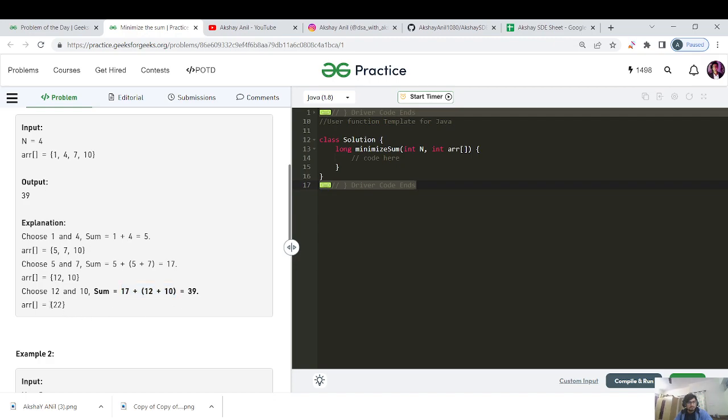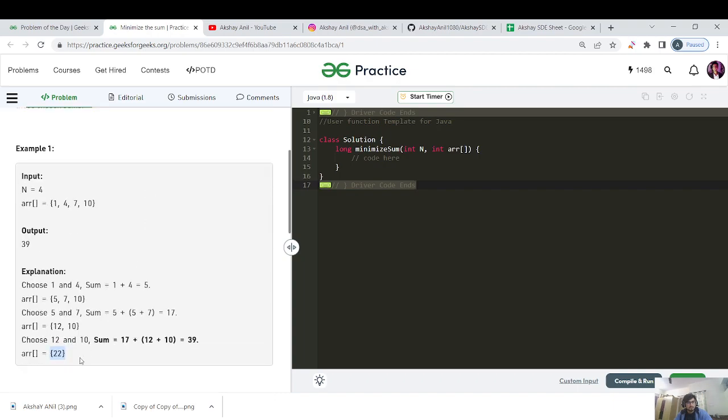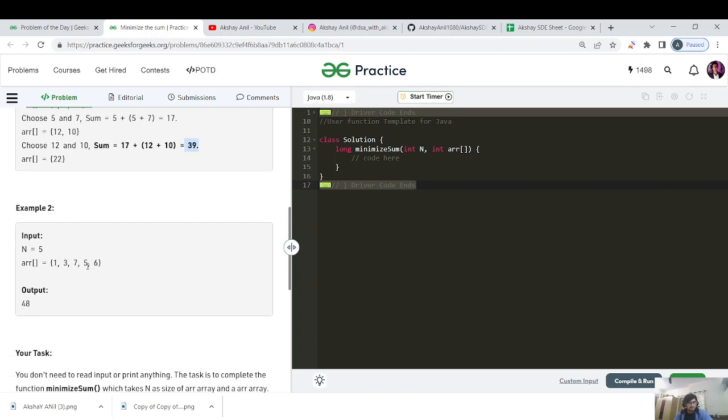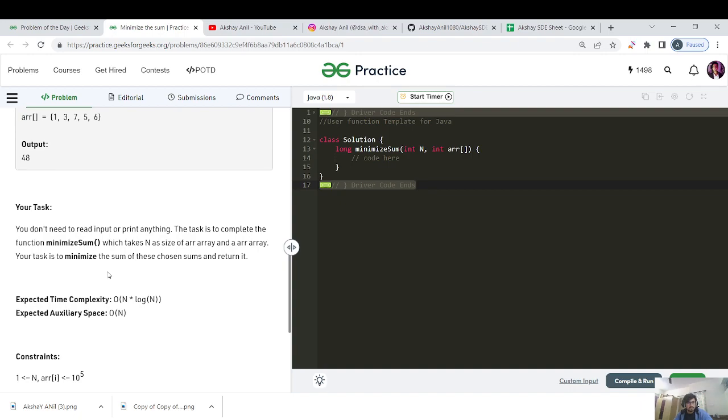Now the new element present in our list is 22, which is a single element. So as the question says, we have to stop because there is a single element in the list, and the total answer is 39. Similarly, we have test case 2 with the array 1 3 7 5 6, and the output is 48. We have to figure out how we should proceed with the pseudocode and the code.